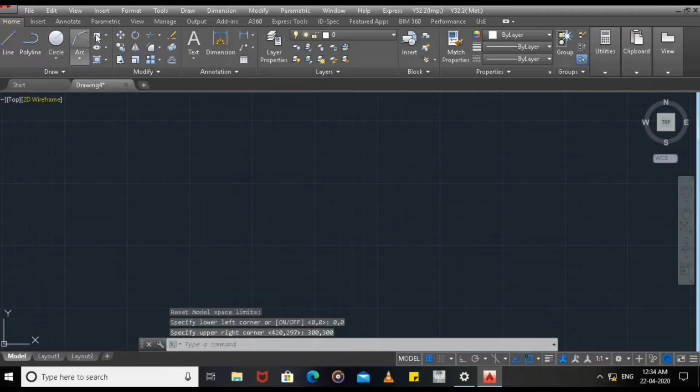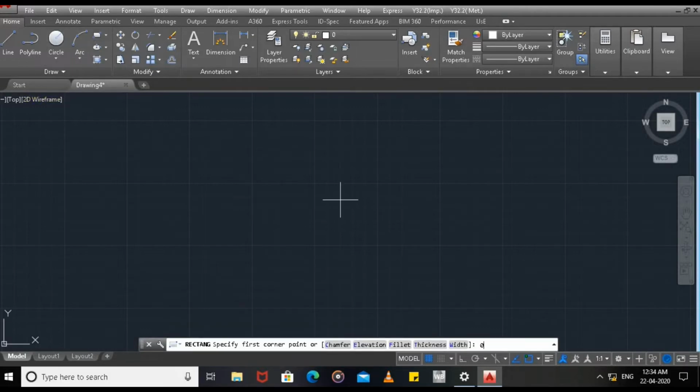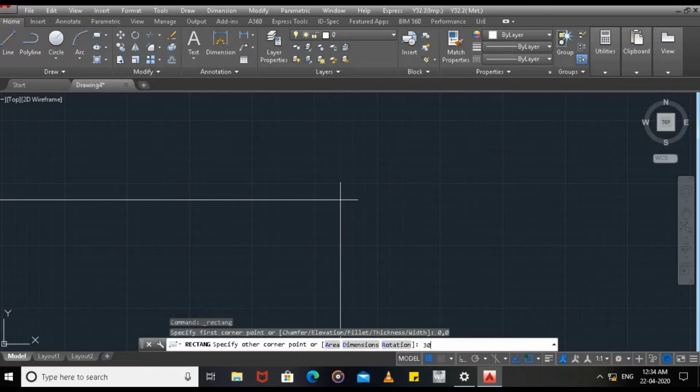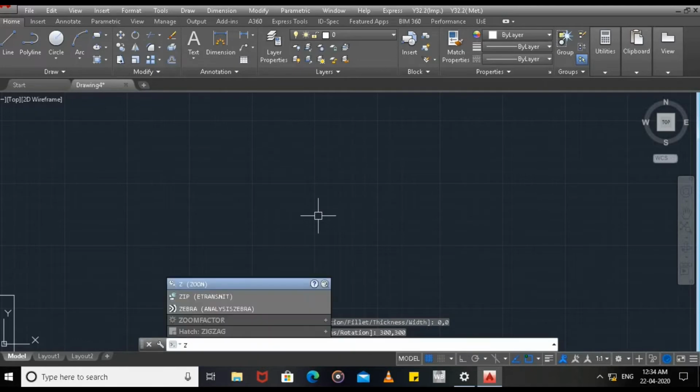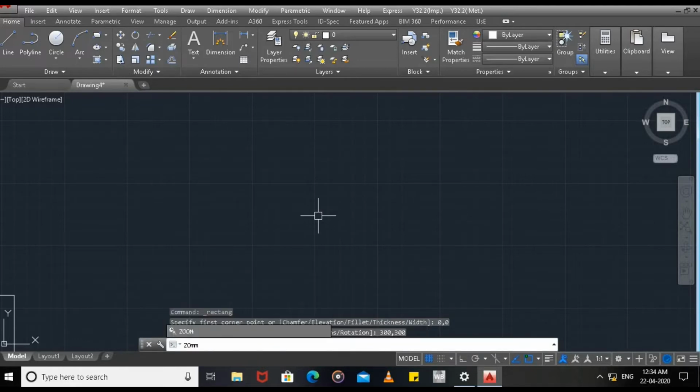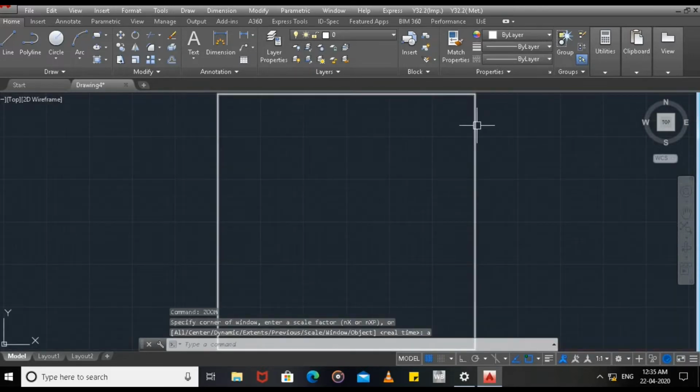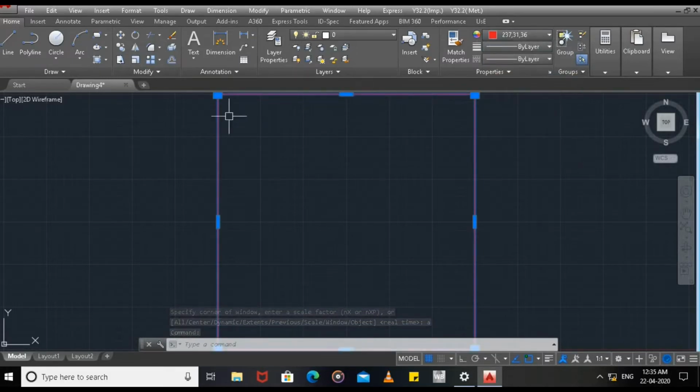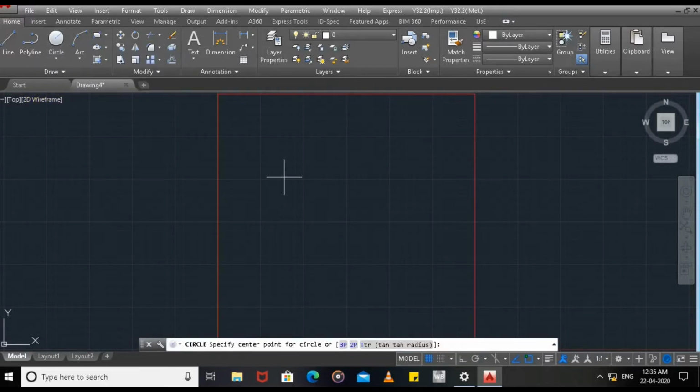For checking the effect, we are drawing one rectangle. The first corner of the rectangle is 0,0 and then the second corner is 300,300. Then we are using the zoom command. Zoom, then press enter. Then we have to zoom all, so the first letter of all, A, and then enter. Now for identification, we are changing the color of this rectangle to red. Then we are drawing one circle inside this rectangle at 150,150 and radius as 50.